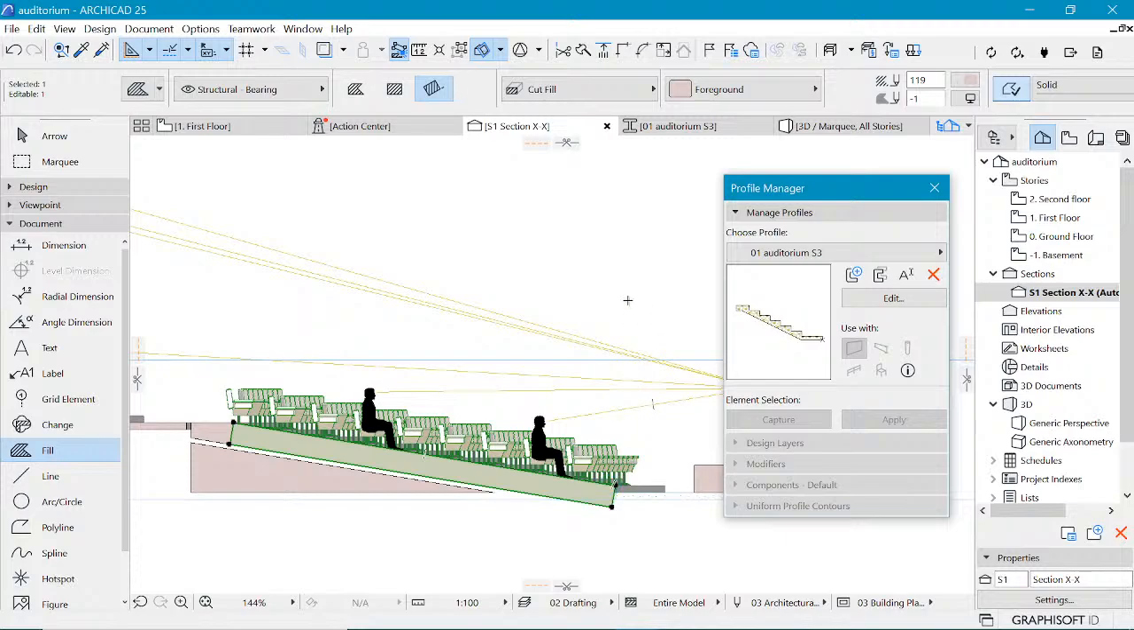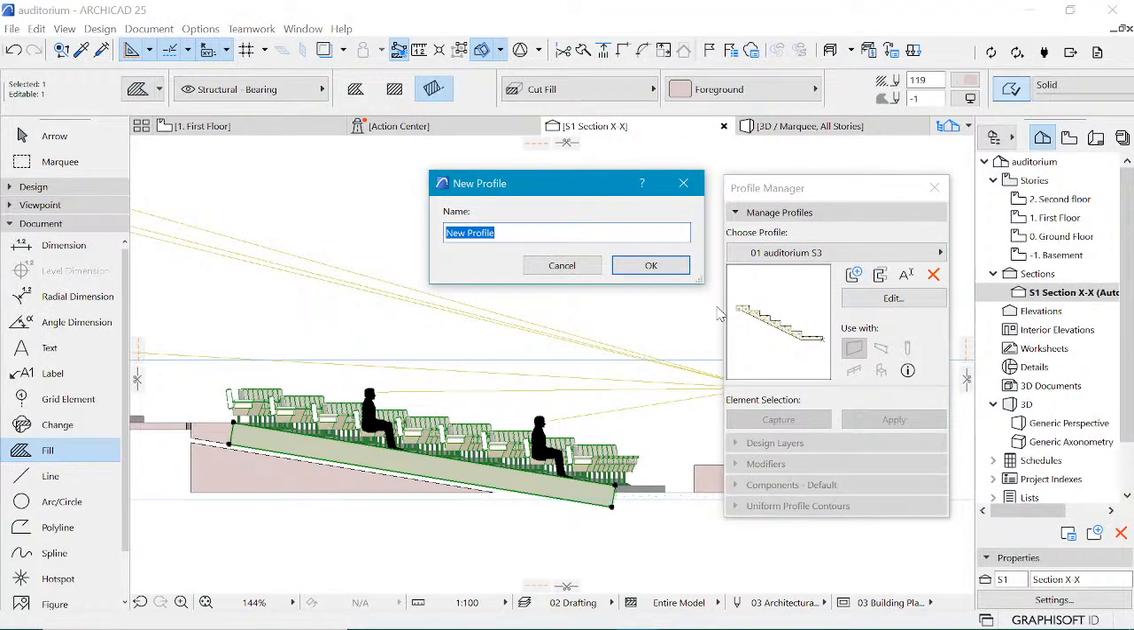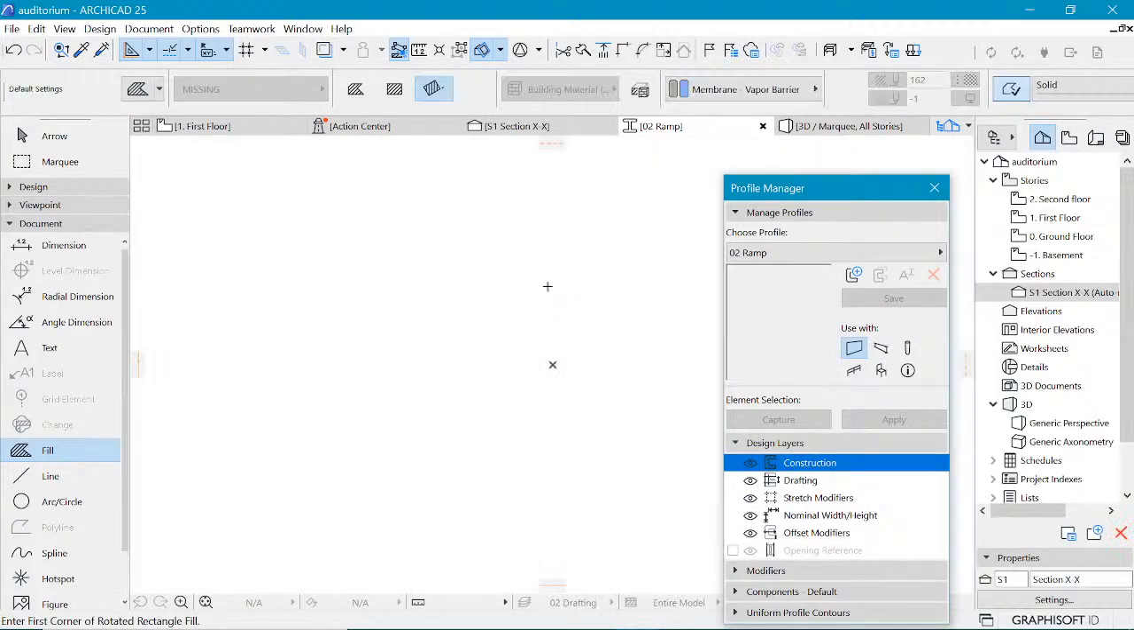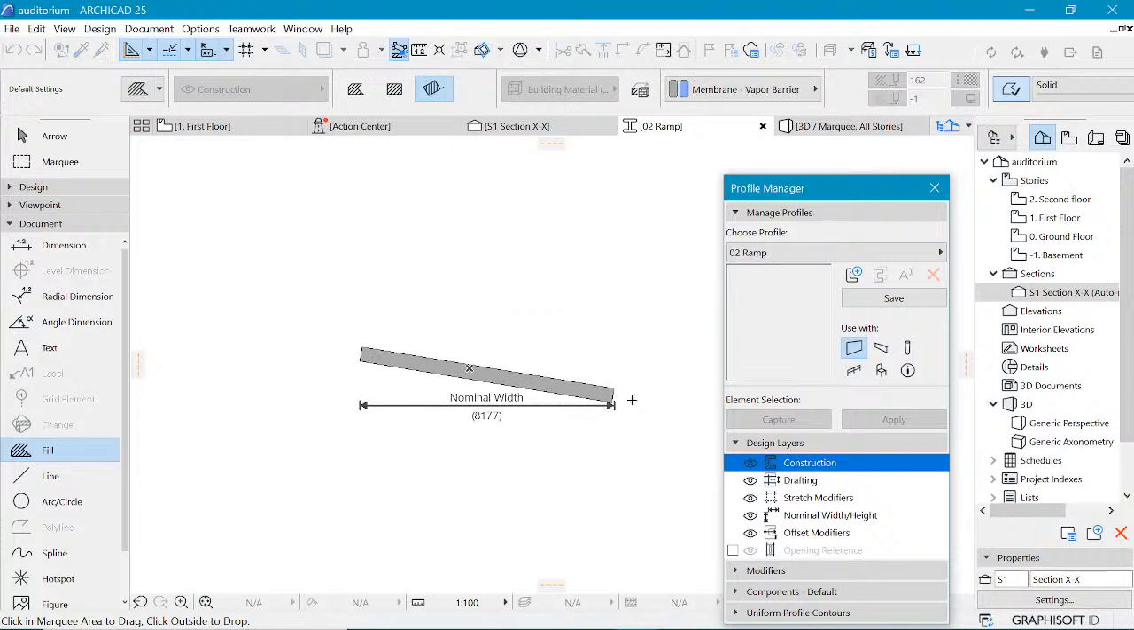So let's copy this and put it in a new one, and say, you know what, we need a ramp. And we also put a number before that. Perhaps this is number 2. And in here, we're going to paste this. Paste this by Ctrl V. And let's have it here. Just a simple one for demonstration.